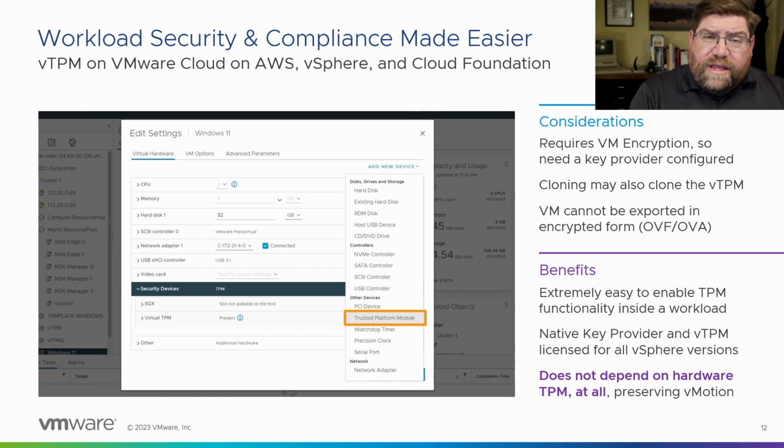So really easy to enable TPMs, very straightforward. Native key provider makes it super easy and it's licensed at all vSphere levels. And again, it does not depend on your hardware TPM. To use a virtual TPM, you don't need a hardware TPM at all, to be honest with you, because it preserves vMotion that way.